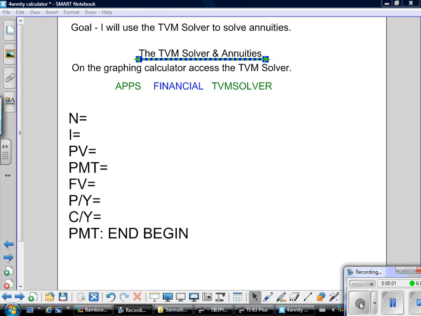All right. Yesterday we spent some time with the annuity formula, and that's fine, but it still takes a fair amount of calculations. And if you want to discover which investment opportunities are better than others, it's much easier to use software, either through the internet or, in this case, what's called a TVM solver on the graphing calculator to look at annuities. So our goal today is: I will use the TVM solver to solve annuities.